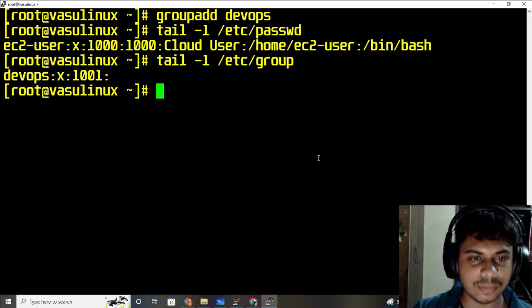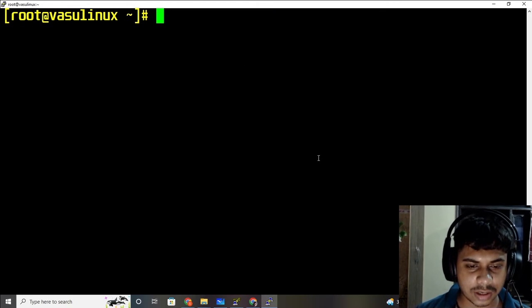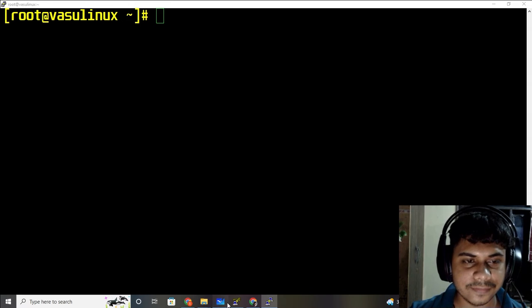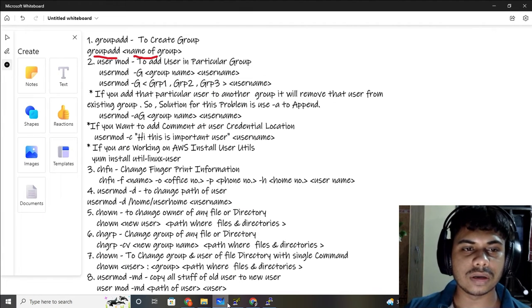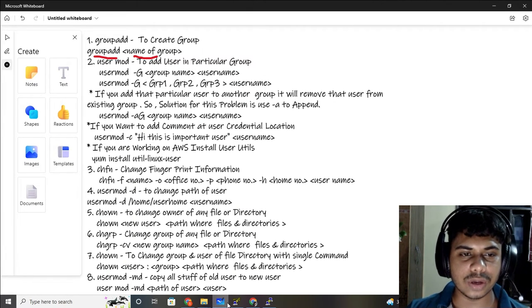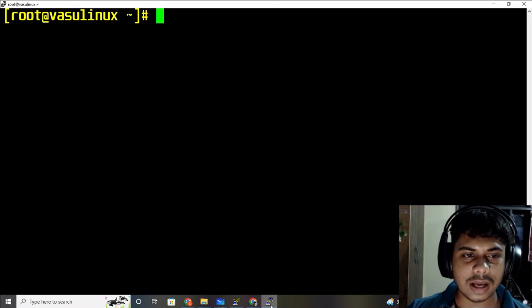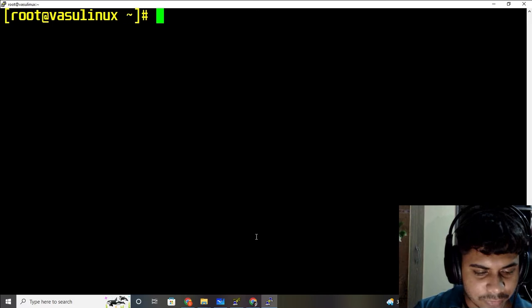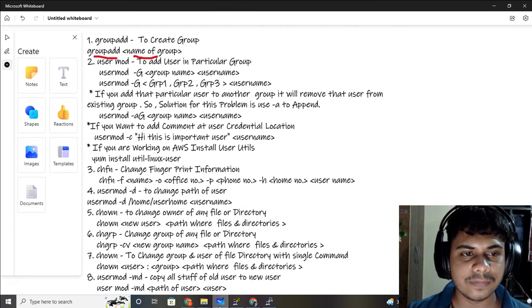Alright, let me clear the screen. So now it's time to move ahead. usermod to add a user in a particular group. Alright, as you can see there is no user added. Let me first see the command. What is the command? usermod -g.